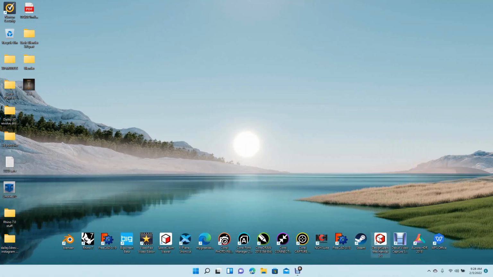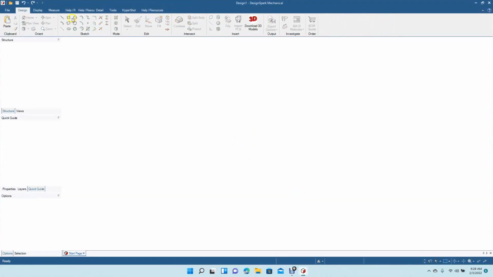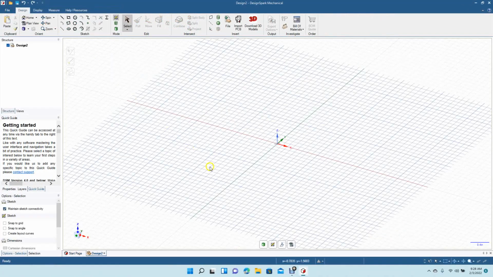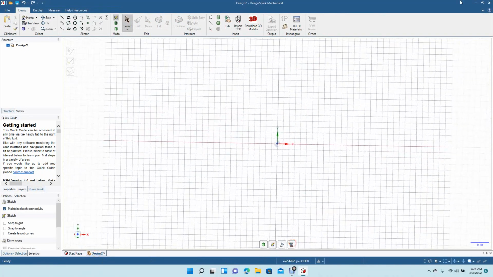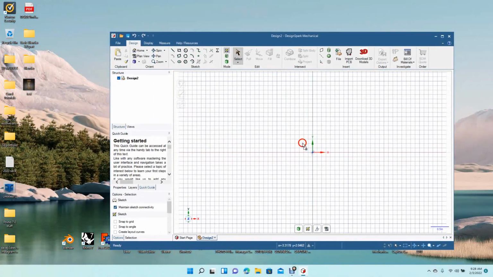Today I'm going to be doing a Design Spark Mechanical tutorial, and I'm going to be showing you guys how to create an hourglass. So we're going to go ahead and open up the program. Go to File, New Design. We'll change it to the plan view. Go ahead and minimize, and then we're going to drag in our reference file.